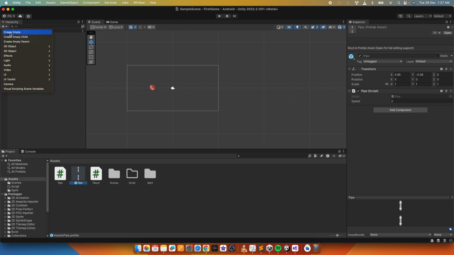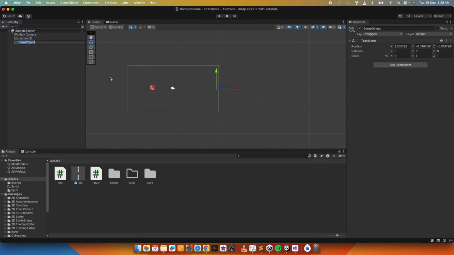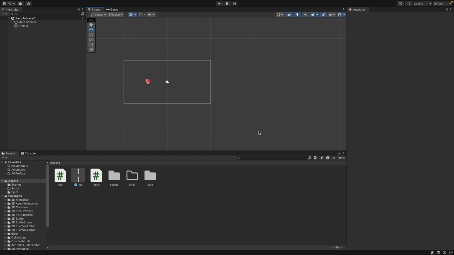Now create an empty game object. Let's call it pipe spawner. This is the place where the pipe will get spawned. So from here, we'll ask the pipe to get spawned. Now the pipe needs to be spawned at a particular time, right?